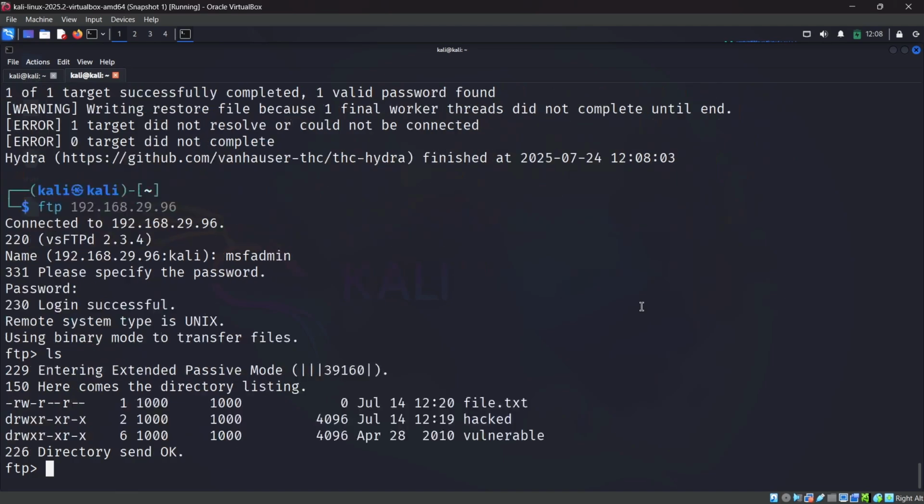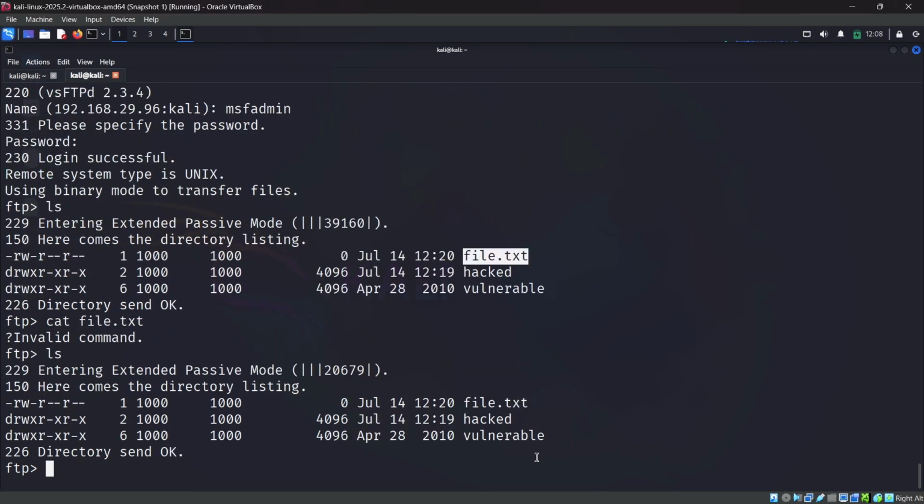So as you can see, login was successful, and we got something called file.txt, hacked, vulnerable, something like that, which is created by me only. Okay, so there is nothing other than that. So these are created by me and not others. So it's not a vulnerability that may be available in this Metasploitable2 machine. The hacked and file.txt were created by me. There's nothing suspicious other than that.